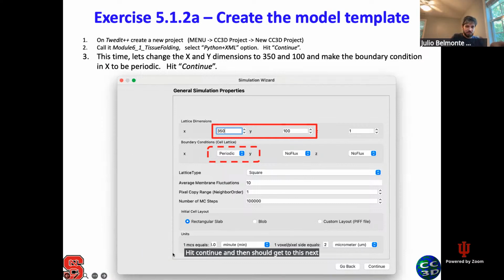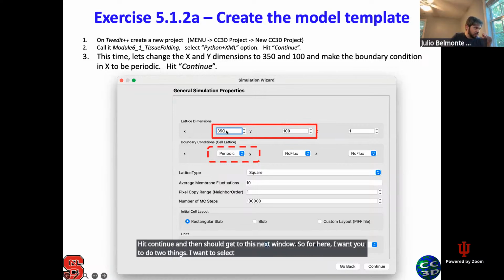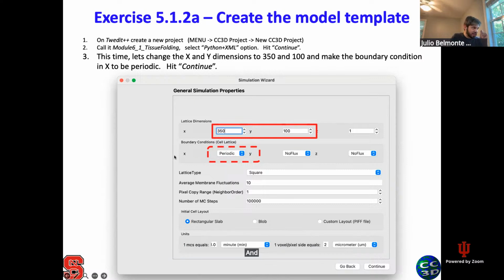Then you should get to this next window. For here, I want you to do two things. I want you to select the X dimension to be 350 and the Y dimension to be 100. And I want you to select the X dimension to be periodic. Okay. So do that and hit continue. Is everybody good so far? If so, say yes, so I have a little bit of feedback from you. So 350, 100, periodic on the X. You can leave no flux on the others.